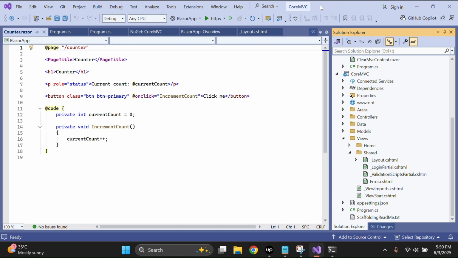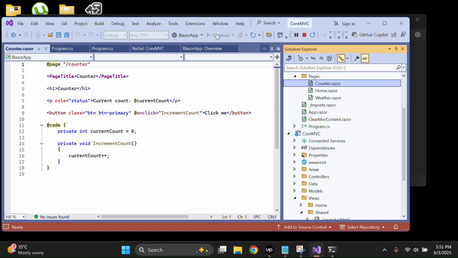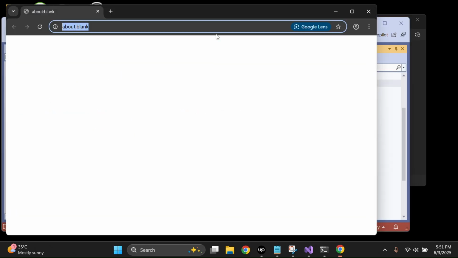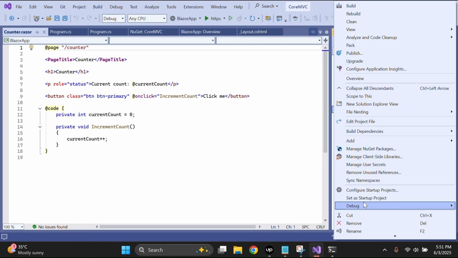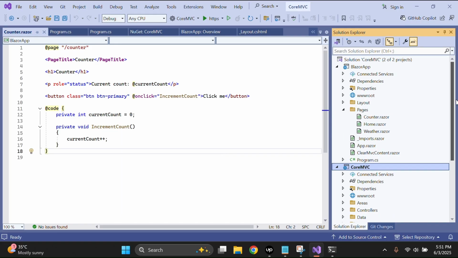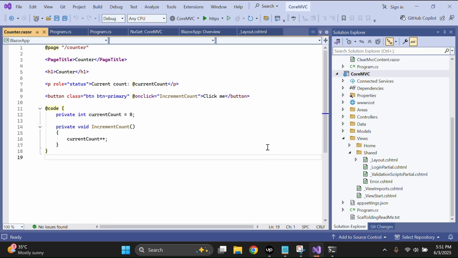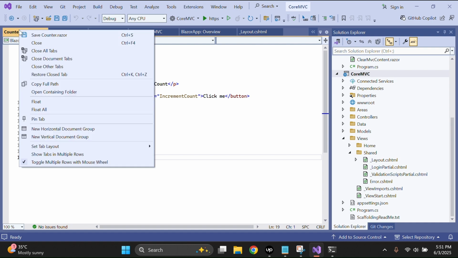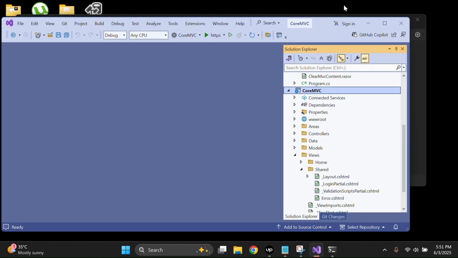Okay, let's run this and we'll do it on the fly. Oh, by default I need to set this one as a startup project. And I need to do routing also. Anyway, close all tabs, run this project.